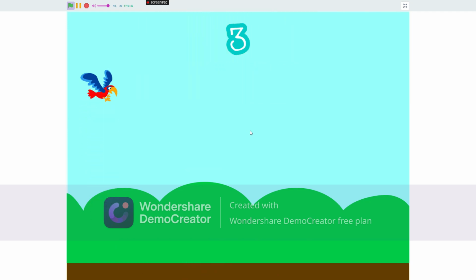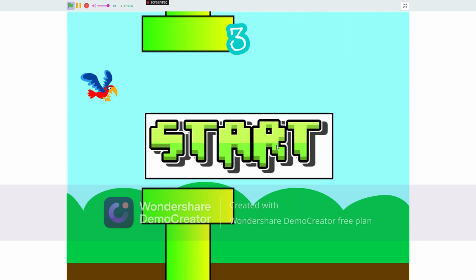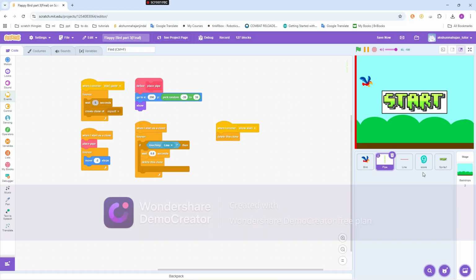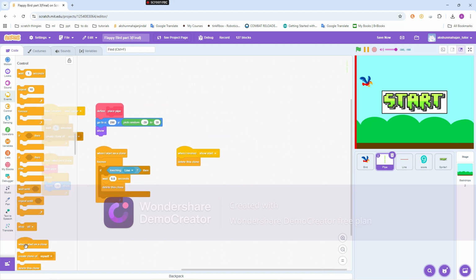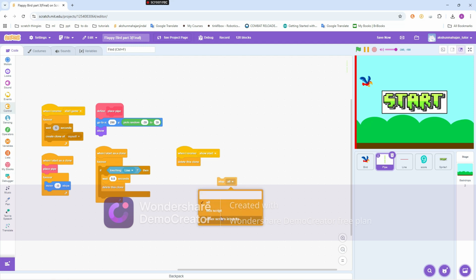I think so it will work. Yes, it is working. So as you see, it has shown start, but it has not stopped all because it has not stopped each script of this pipe. So what we also have to do is stop other scripts in sprite. Now it will work fully.